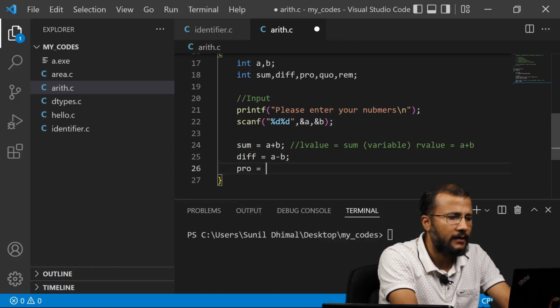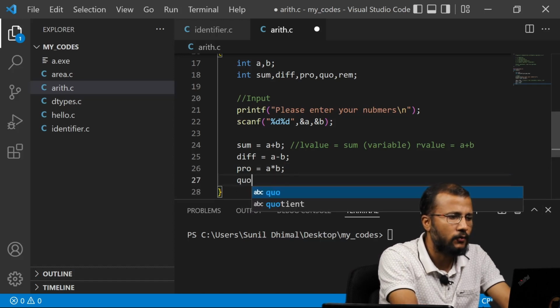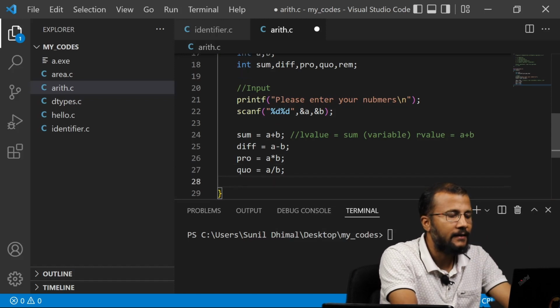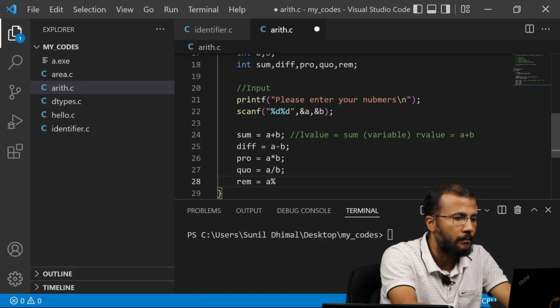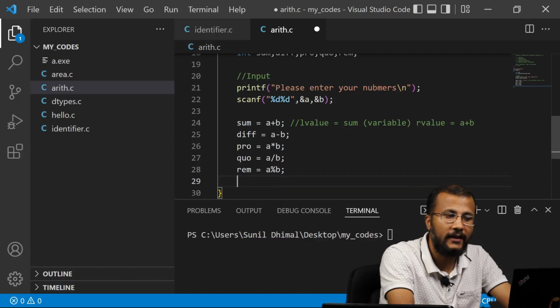And product is a times b, okay, and similarly quotient, quo, is a divided by b. This is a forward slash, remember. And the last one, the remainder. How to find the remainder? Whenever I am dividing a by b, what would be the remainder? So a mod b, this is the percentage sign, okay, so this will find out the remainder.